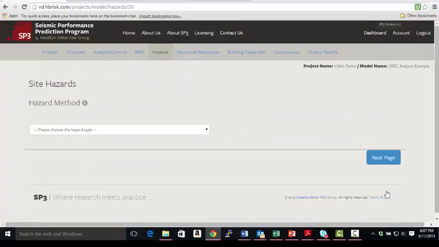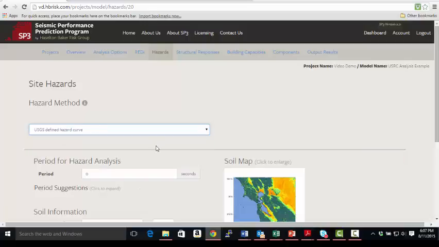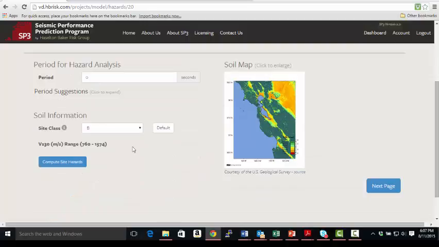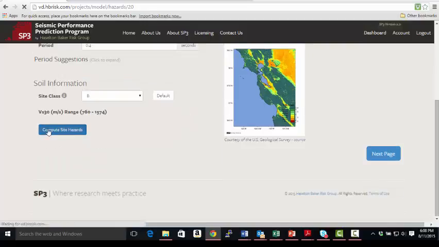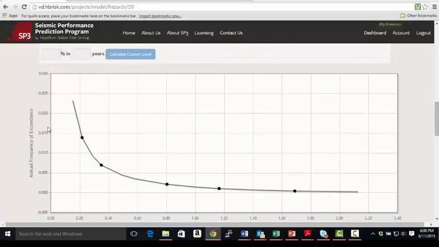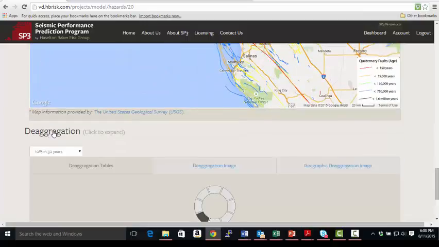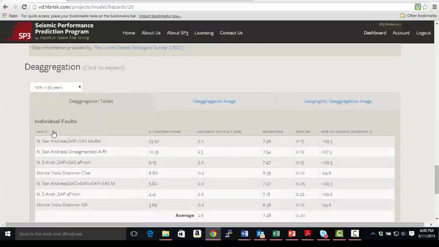When it comes to site hazards, you may choose to use the USGS defined curves or input the results from your own hazard analysis. In this example, we'll use the USGS defined option. Note here that based on the location, SP3 has already pulled the site class and soil map. We can simply input the building period and calculate the hazard. Immediately we have a built-out hazard curve, including the intensity level that we select. We also have information on other hazards at the site and the deaggregation information.